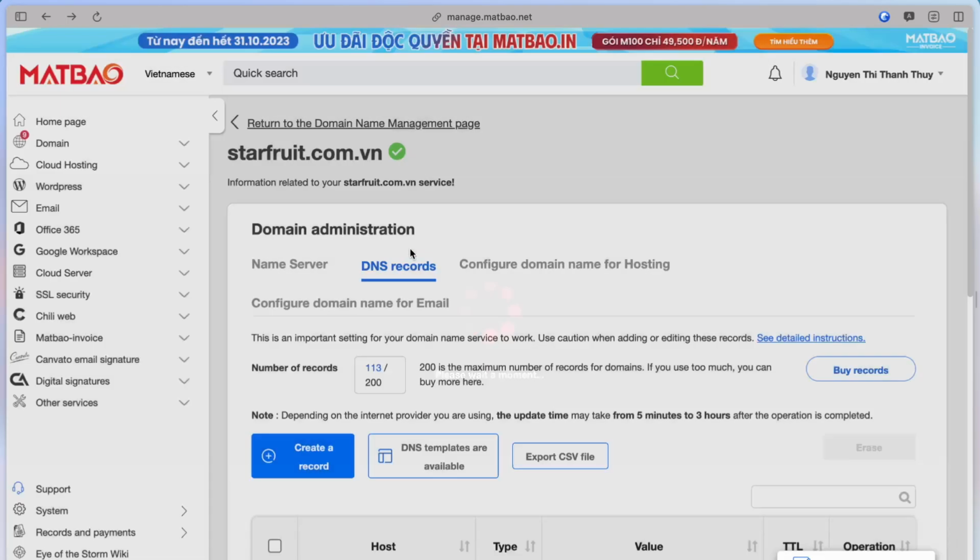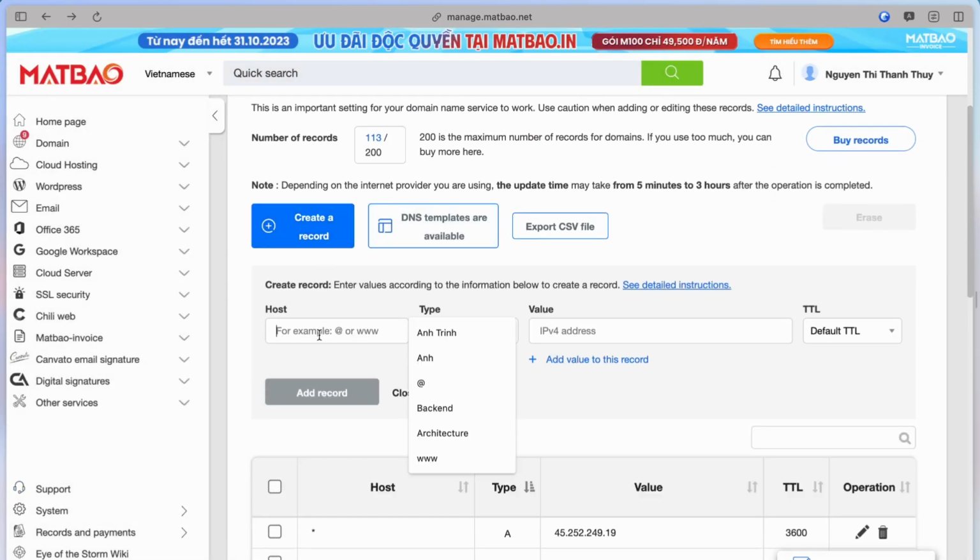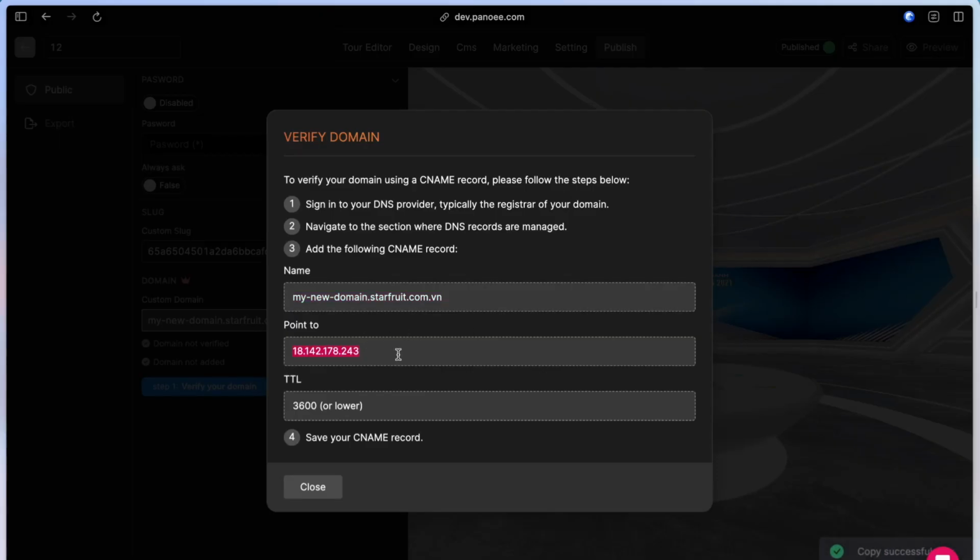Access your domain provider site and create a DNS record. Depending on each provider, you will have some different ways to verify it.